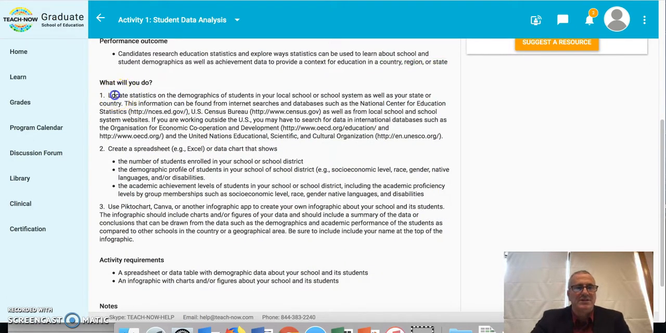So what will we do? Locate statistics on the demographics of your students. So demographics, what do they look like? Okay, male, female, race, student free and reduced lunch, those kinds of things. What does your school look like? What do the kids look like, the families? So locate statistics on the demographics in your local school or school system. And then you've got some actual databases to search to help you find some of this data. All right, so I'll let you guys go through that and do a little bit of exploring. And I'm going to show you guys a quick example if I get some time.